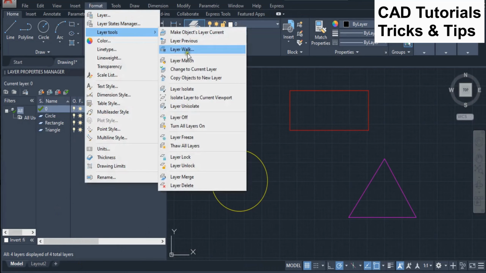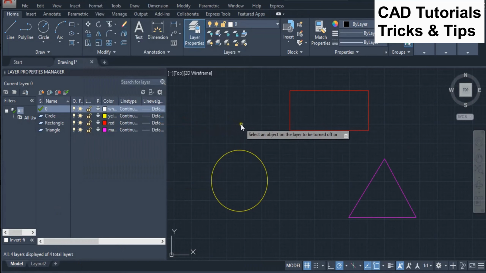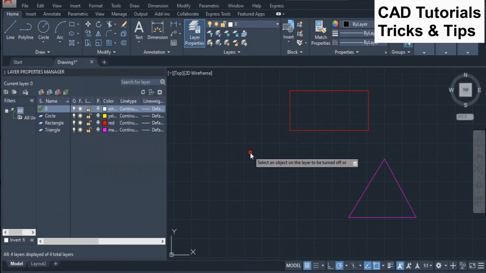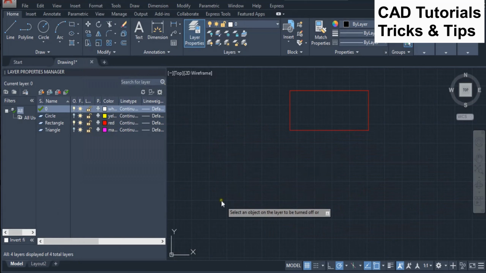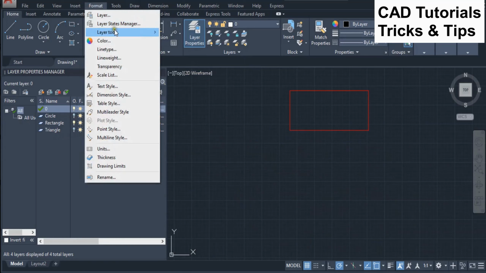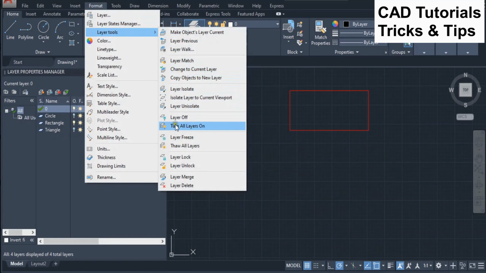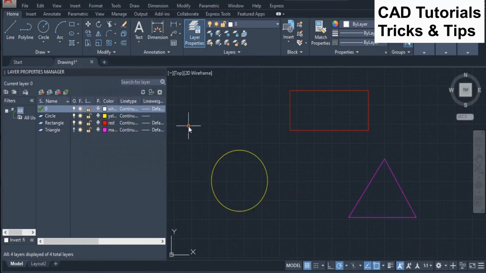Now we see Layer Off tool. It turns off the layer of a selected object. Now we see Turn All Layers On tool. All layers that were previously turned off are turned back on again.